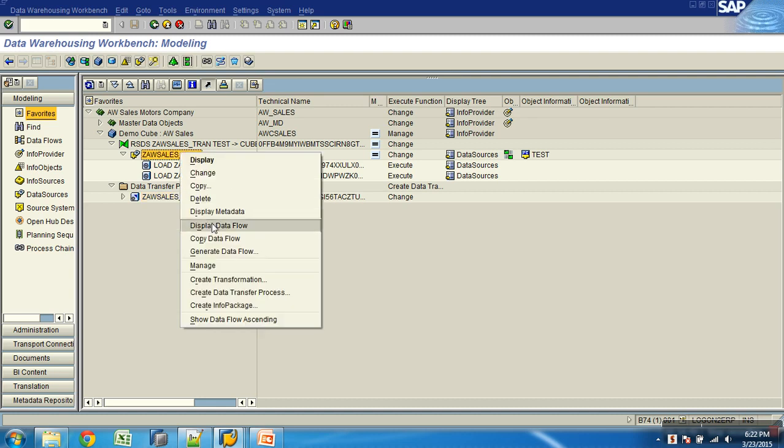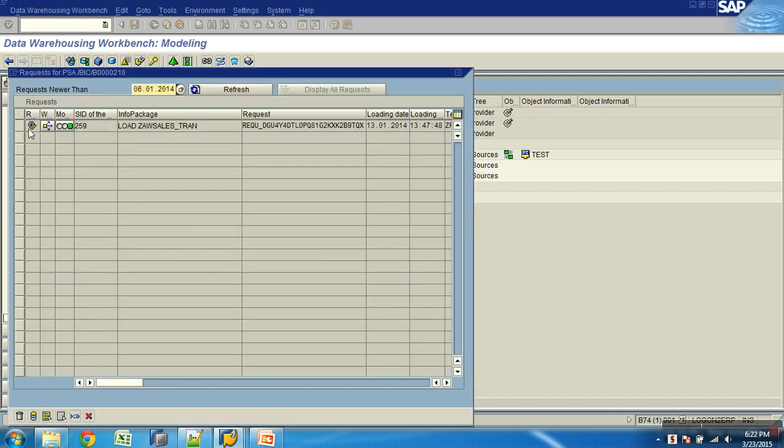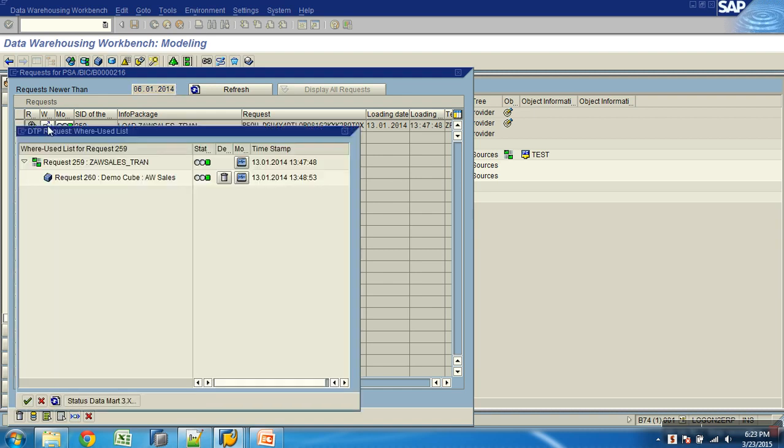If I go now, do you still see it as red here? Green. Green meaning request updated in target. Which target? If I just click this list, request 259 in data source AW sales tran is loaded to cube, the AW sales demo cube as what?